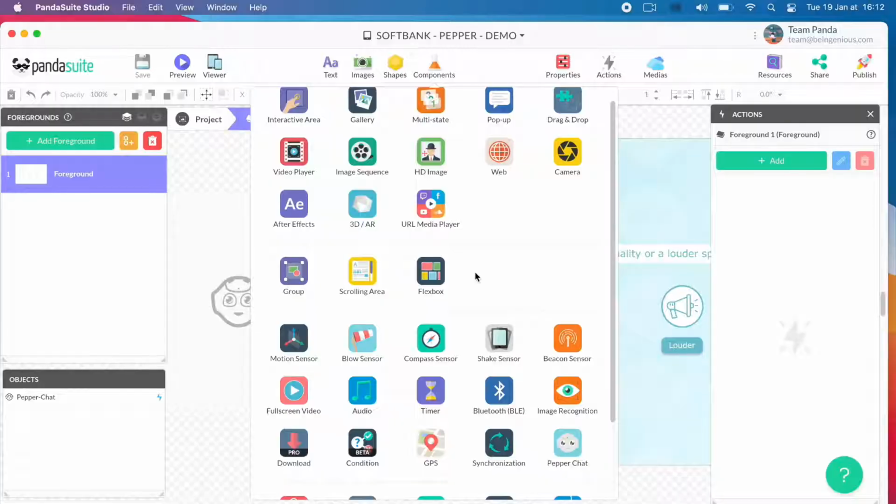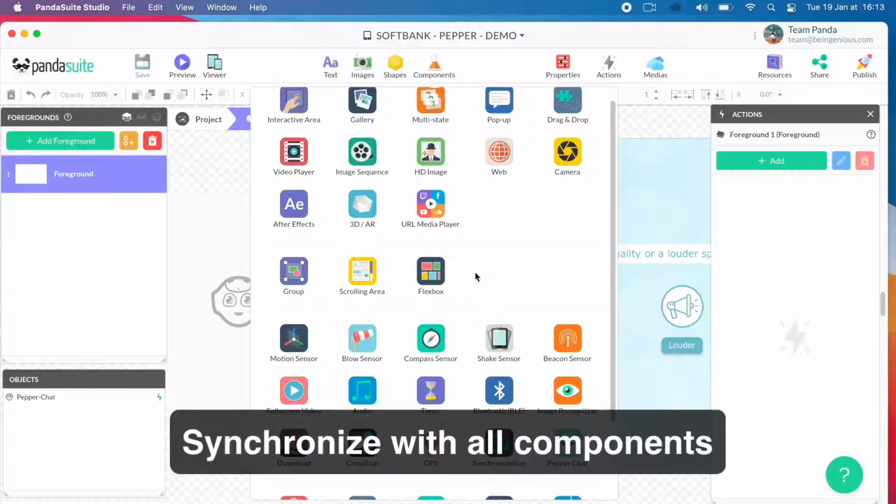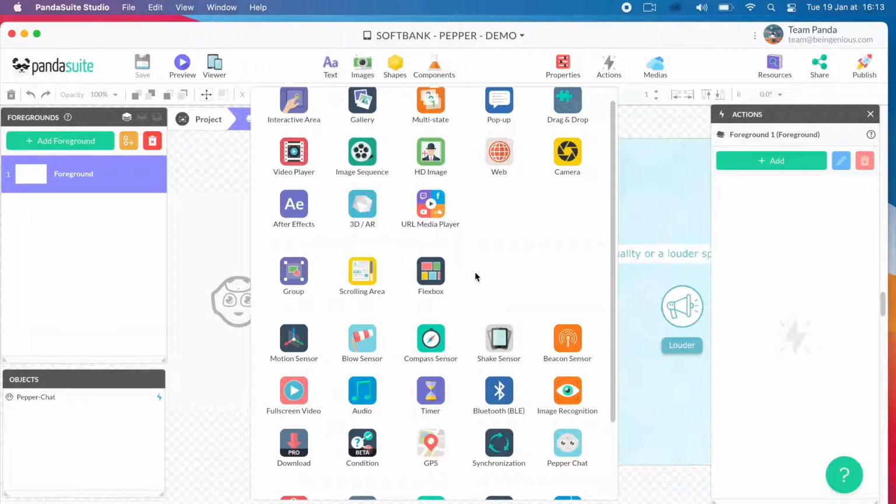I hope this demo was useful for you to understand how to create no-code apps for Pepper Robot. As you are using the PepperChat component, you can use any other component of PandaSuite Studio and synchronize them together to bring all kinds of crazy ideas to life.